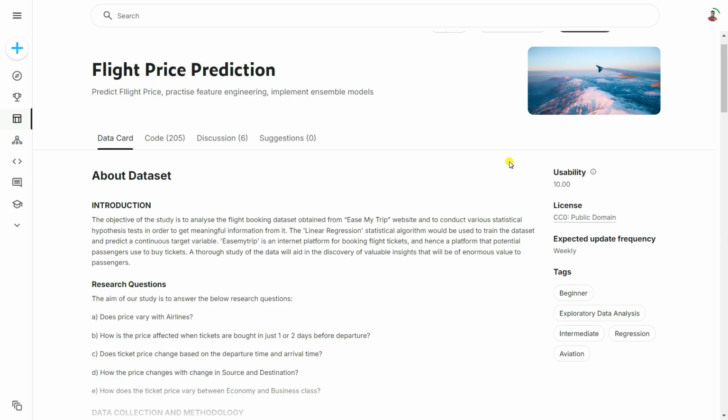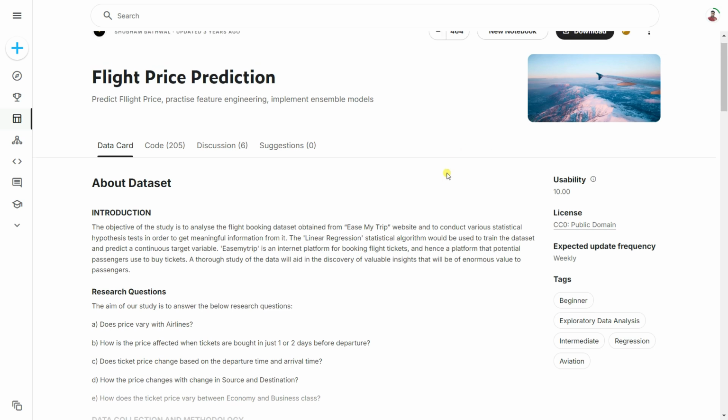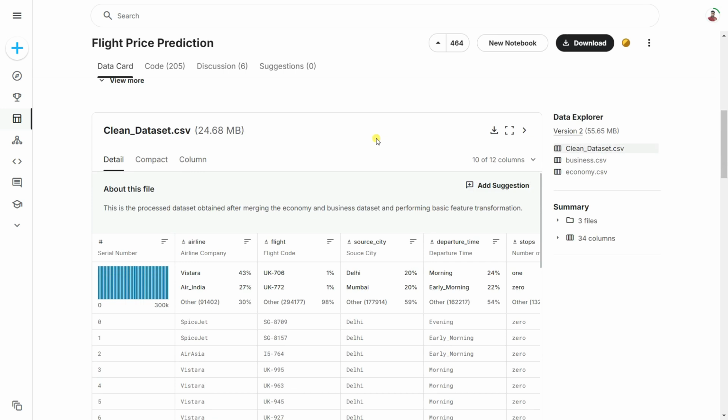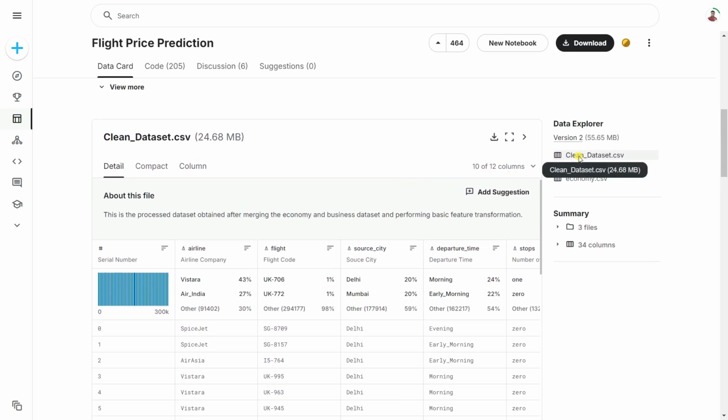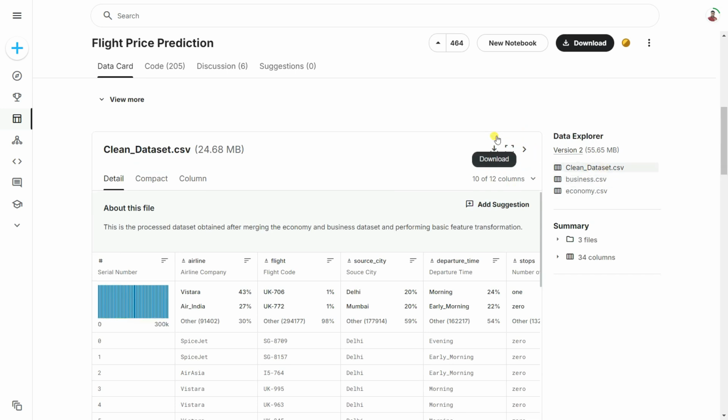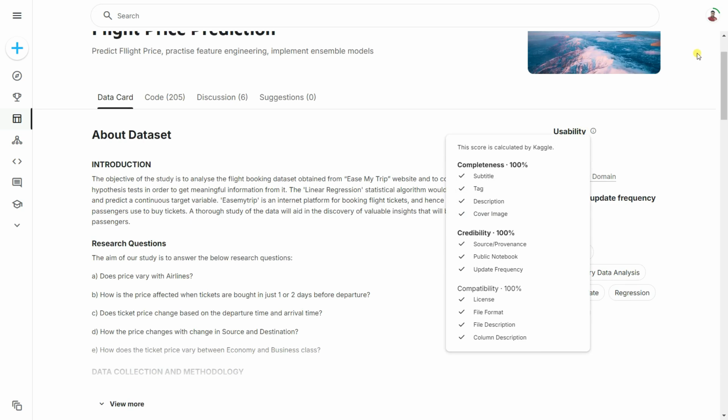For building our machine learning model, we are going to use a dataset from Kaggle called flight price prediction. If I go down, you can see it has 3 CSV files. You need to select the first one, called clean_dataset.csv, and simply click on download. But before that, make sure you have an account on Kaggle. After that, I am simply going to rename clean_dataset to flight.